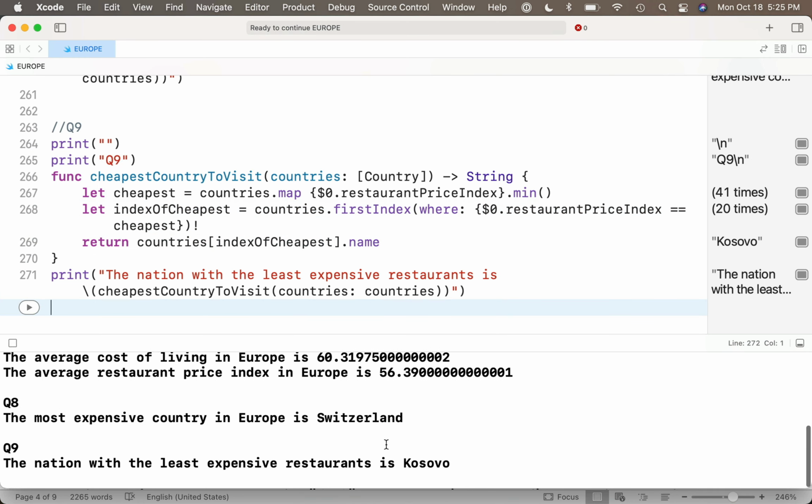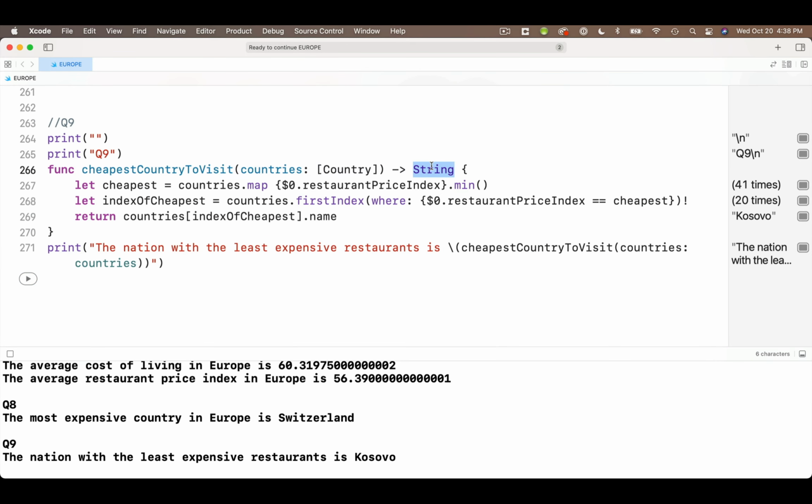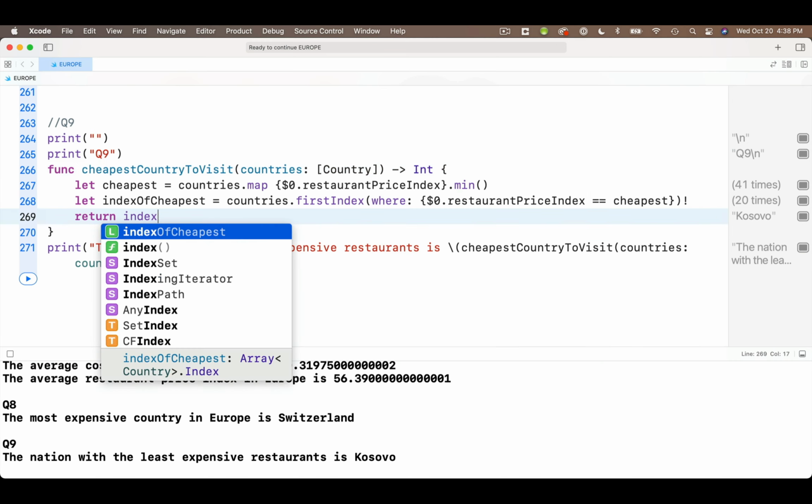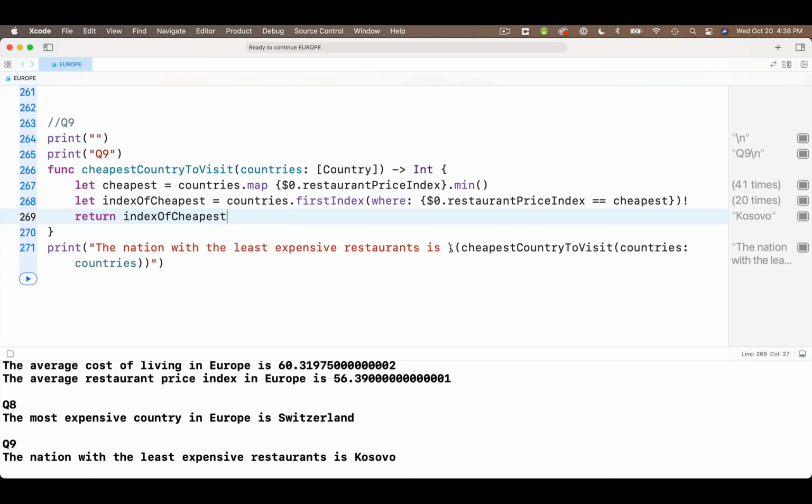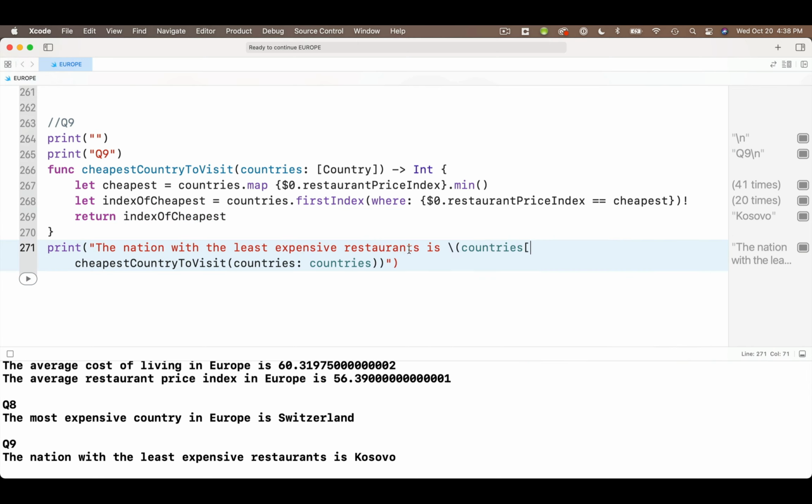Apologies, I've got a jump cut in here, but it's the same code as we saw before, and I'm going to change the string that I was returning from this function to an int value, and I'm going to return index of cheapest, and what I'm going to do down here is in the string interp I'll say countries and then in brackets the return value from this function. Then close square brackets, that's going to give me the index value, and I need to put a dot name after this, and when I run this code we can see it refreshes down below. The nation with the least expensive restaurants is Kosovo, so if you'd like to eat out, go to Kosovo.